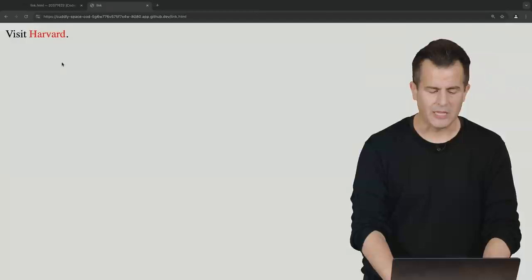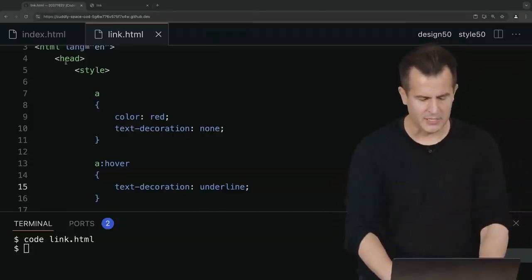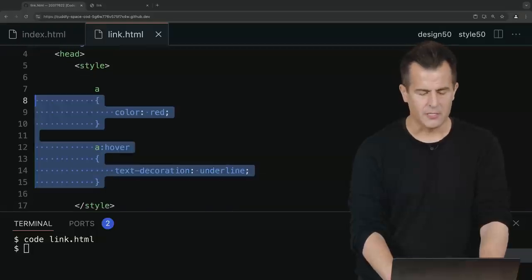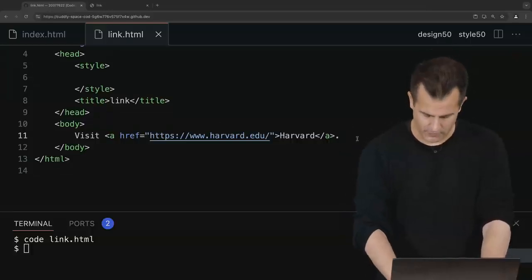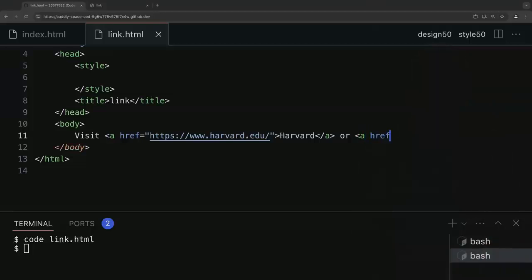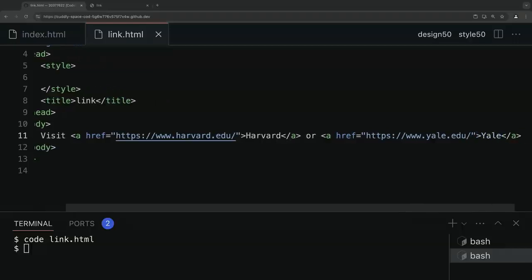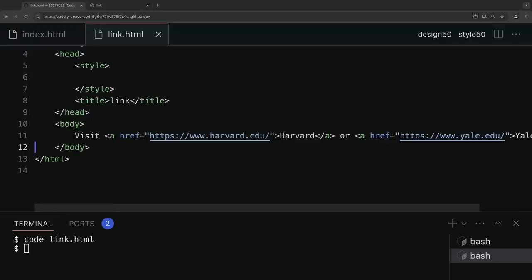If I don't want that to be the case, let me propose this. Let me propose that instead of doing this, I want to define some properties as follows. Let's go ahead and undo this. And in this page, let's suppose that we have a visit to Harvard or a visit to href equals https://www.yale.edu, close bracket, Yale. So the page is a little longer now, but the sentence now reads visit Harvard or Yale with two different links.